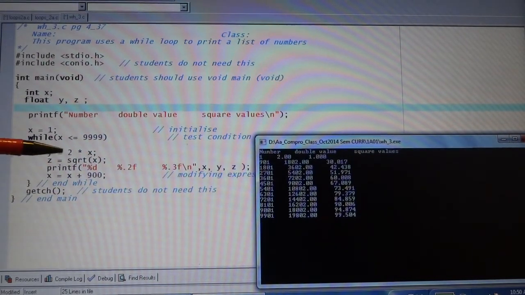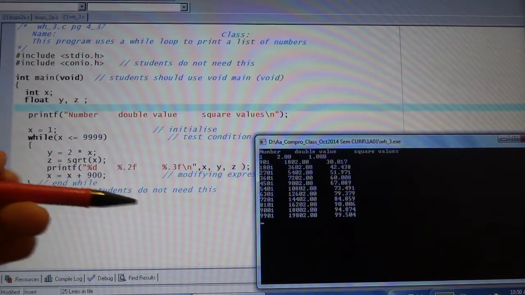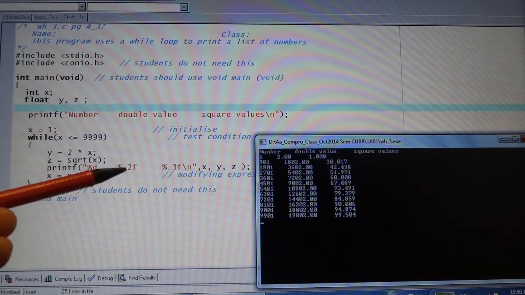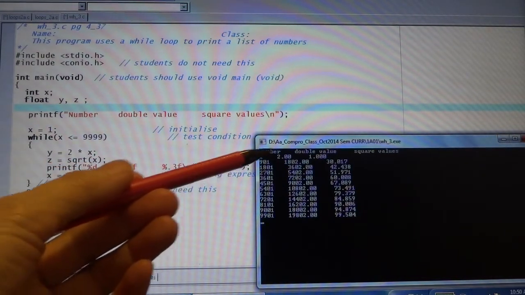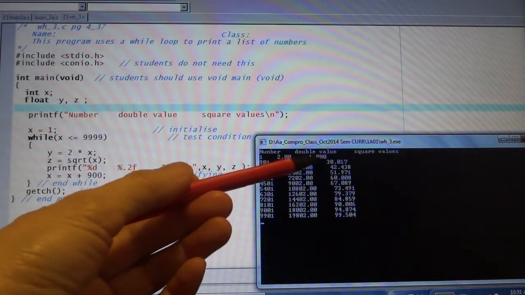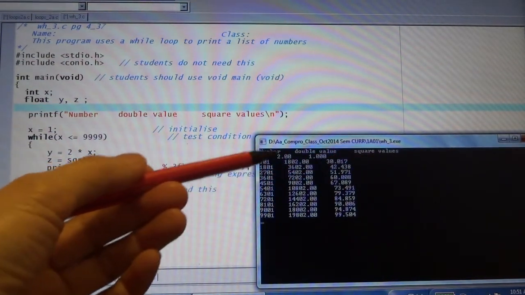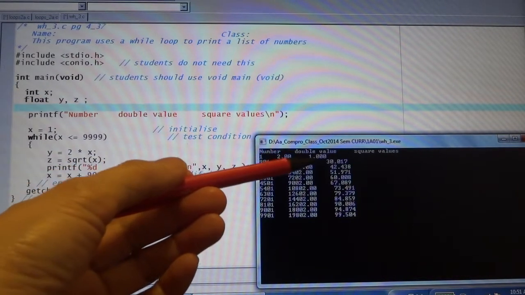Okay, now let us see. The value of y is 2 times x, 2 times 1. The value of z is square root of x, square root of 1. Then my program prints the value of x, y, and z. So it prints 1, 2, and the answer for square root of 1. First column under this, second column for this, third column for this.